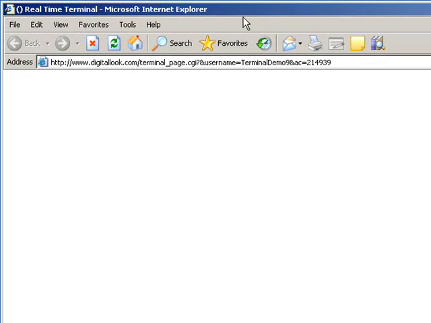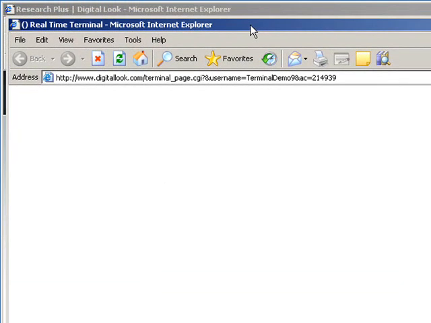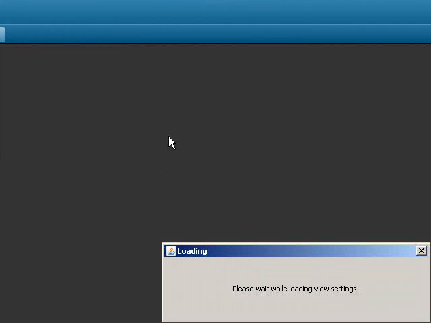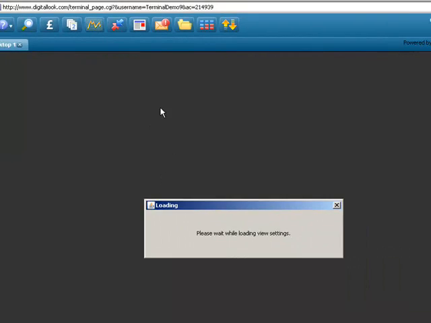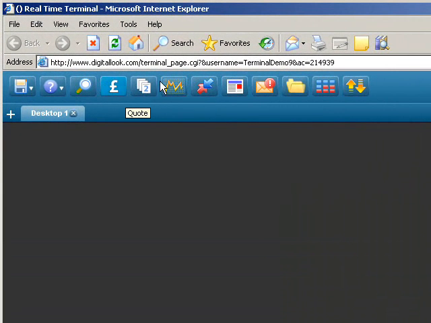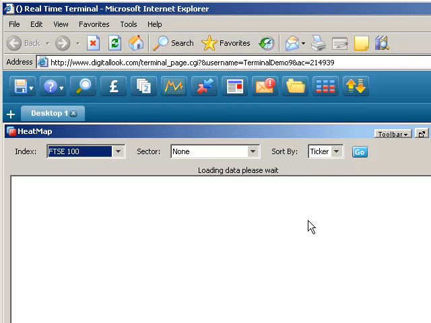The real-time products terminal launches by clicking on the real-time terminal icon. Here we go. You get a list of buttons that appear on the top screen here. So I'm going to click on Heatmaps and load Heatmap.